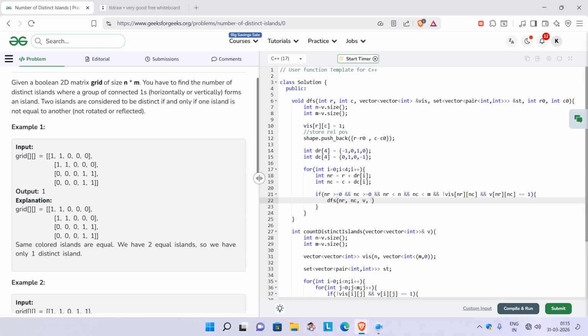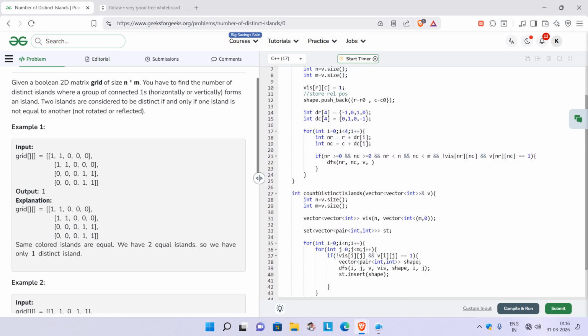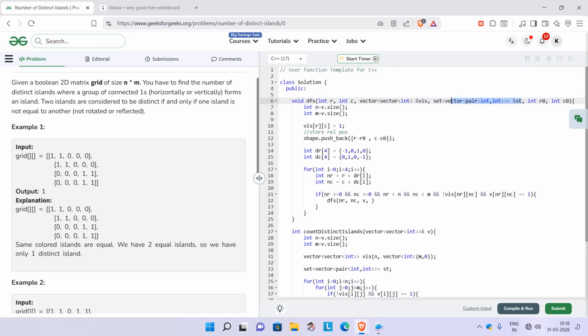Okay, I'm fixing one mistake here. There's no need to pass the set, because at the end, what is the purpose of DFS? We simply have to make our shape vector, and after making the whole shape vector, simply insert it into our set. So what are the things we have to pass here? This is nothing but our shape vector.